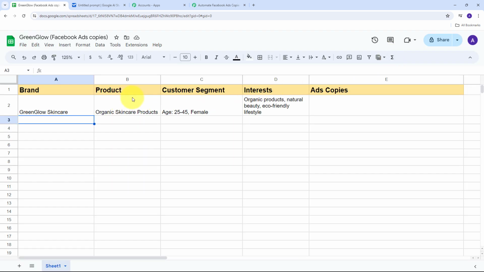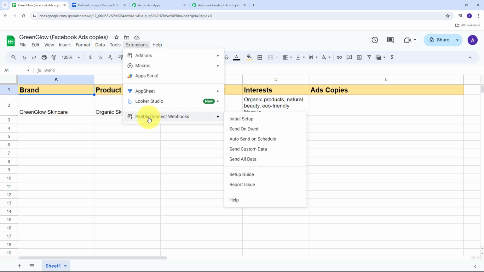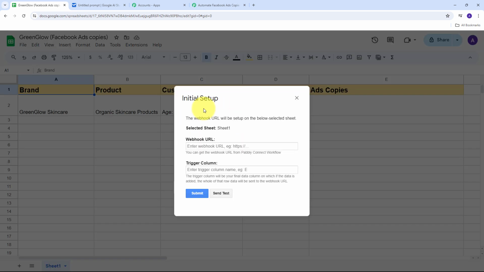And after installing this extension in Google Sheet, we need to first refresh our spreadsheet. And after refreshing our spreadsheet, we need to go back to extensions and go to Pabbly Connect webhooks. And here we need to open initial setup. Now here in initial setup, we need to connect our sheet with Pabbly Connect, and here I only have one sheet, that is sheet 1. So I'm going to connect this particular sheet with Pabbly Connect, and for that I need to give the webhook URL. And here in this tab of webhook URL, I'm going to paste the webhook URL that I've copied from Pabbly Connect.